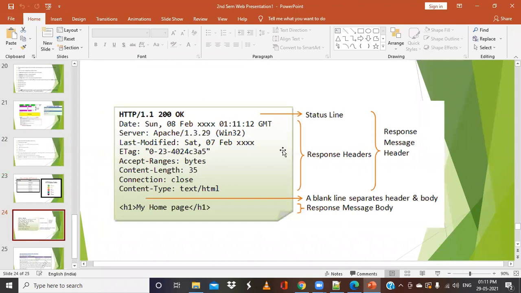And then followed by that, we will be having the response headers. It will include the date, time, and other details. That will be included in the response headers. And then at the end, we'll be having the response body, or the actual message that we want to display on the web browser. So for this, let us take an example.